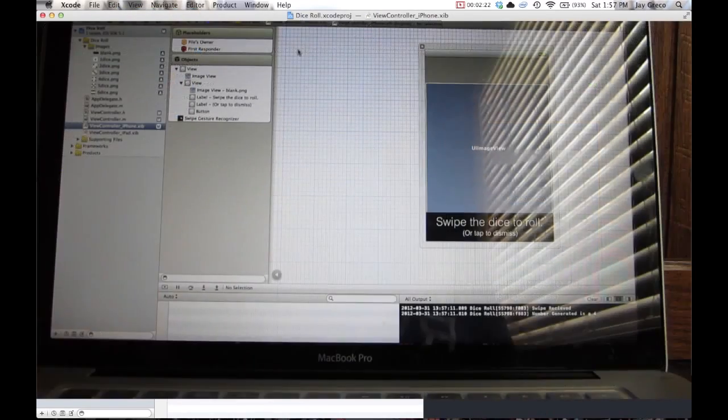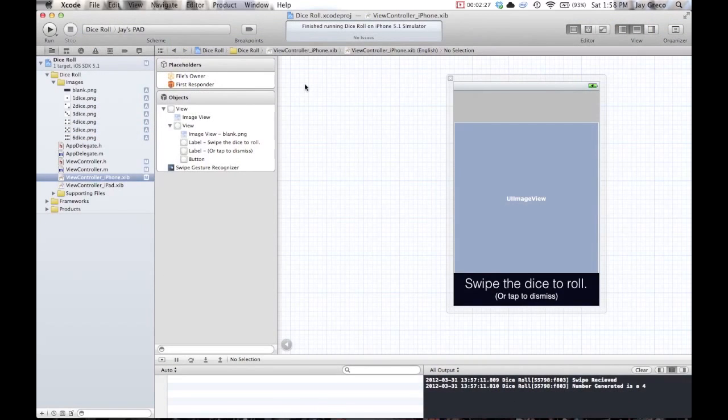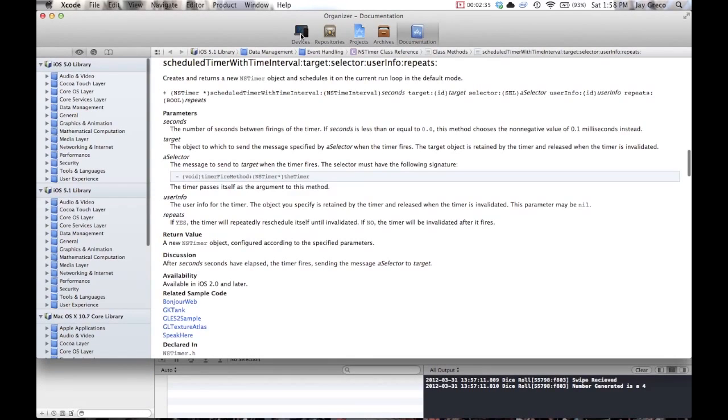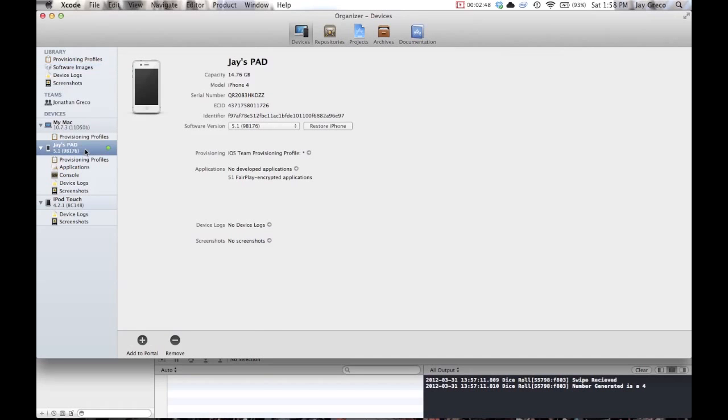Alright, so I have my iPhone plugged into the computer. First thing you're going to need to do is go to Organizer. I've already done this, but I'll do it again. So, devices. I'm in the documentation just looking around, and I have a couple different devices hooked up: a 3GS, an iPhone 4, and an iPod Touch 2G. This one's the iPhone 4, and you'll see it's plugged in.